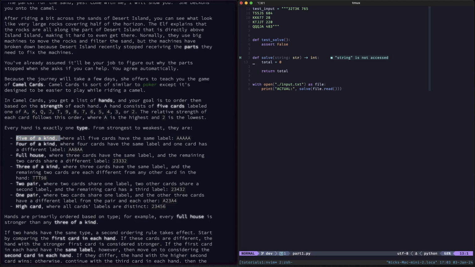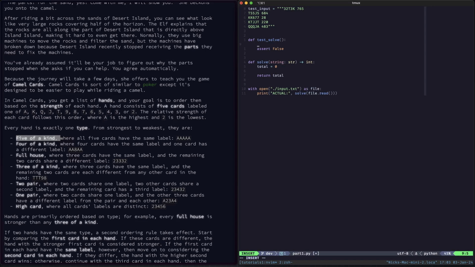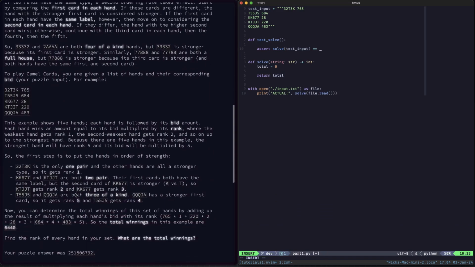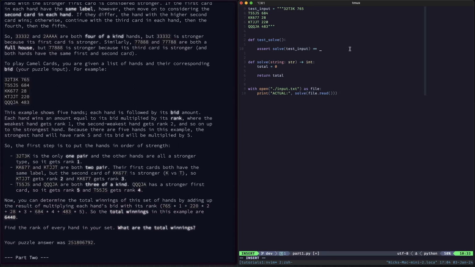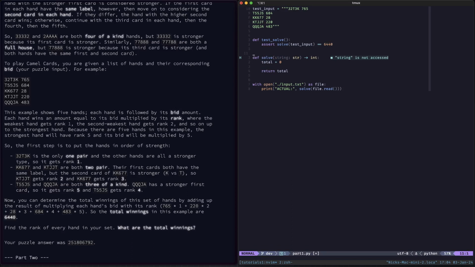Okay, so I've got the test input up the top here, and the test solve. Very quickly, instead of assert false, let's go with assert solve with the test input is equal to, and now we have the number we're going to be looking for: 6440. That will give us the test to make sure that this works.